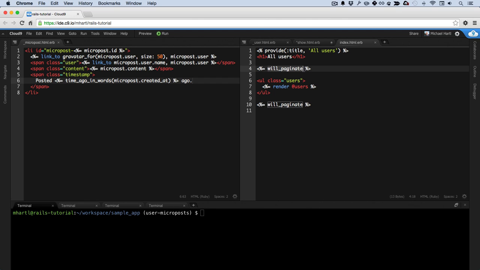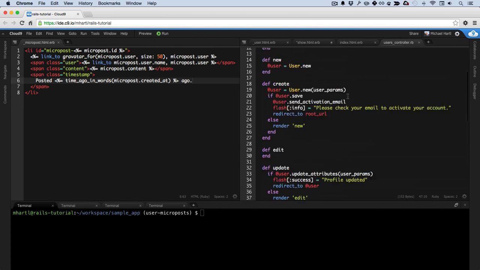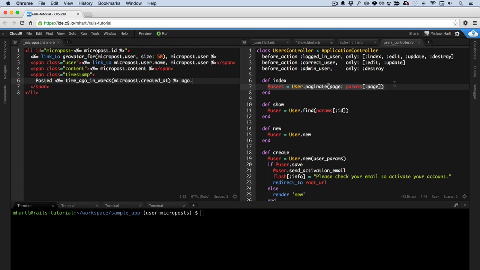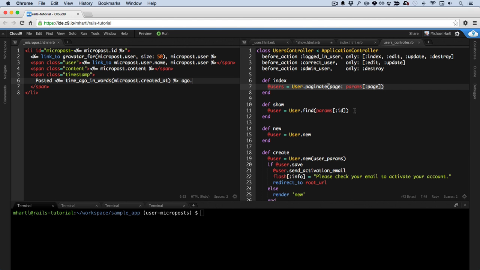What this does is looks for an instance variable corresponding to the class of the controller we're in. So in this case, this is the users controller. So it's looking for a variable called @users, which is in fact defined in the users controller. Right, that's here, @users equals User.paginate. But here, we're actually still in the users controller, right? This is the user show page. So in this case, we need to tell will_paginate explicitly which collection to paginate, in this case, @microposts. So then over here in the show page, we can do this.